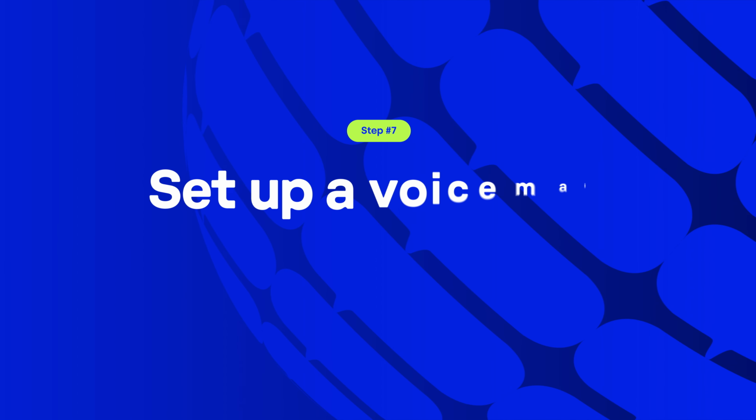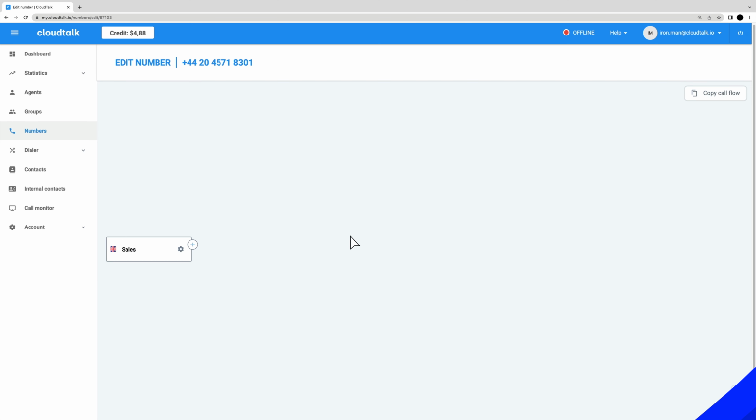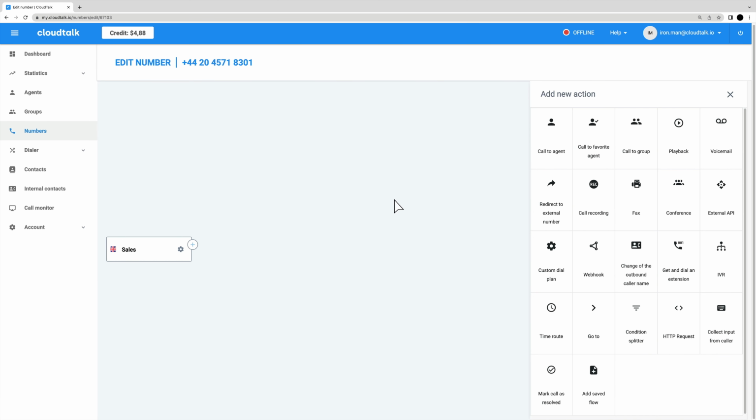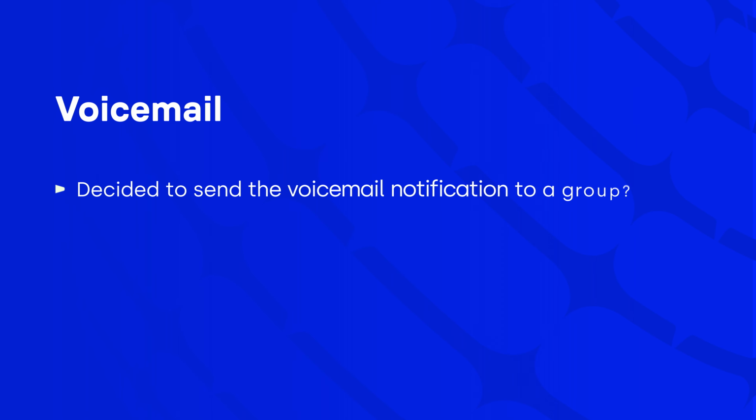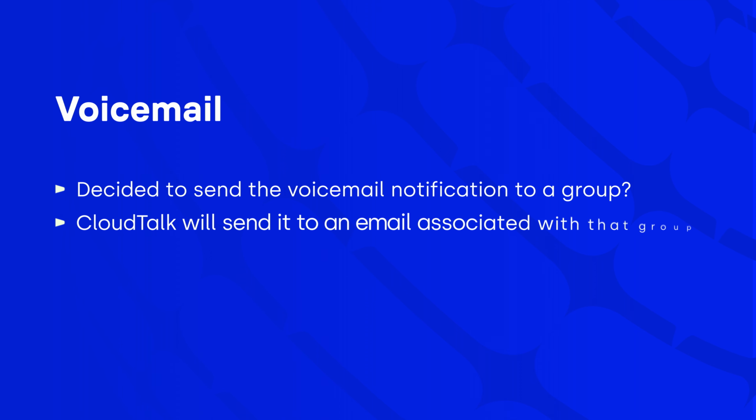Step number 7, set up a voicemail. Talking about voicemail, let's look at how to add one into your call flow. First, select which group or agent should receive the voicemail. As a next step, decide whether you do or don't want them to receive a voicemail notification via email, and whether or not you want to attach the voicemail recording. If you decide to send the voicemail notification, or notification plus voicemail recording to a group, CloudTalk will send it to an email associated with that specific group.